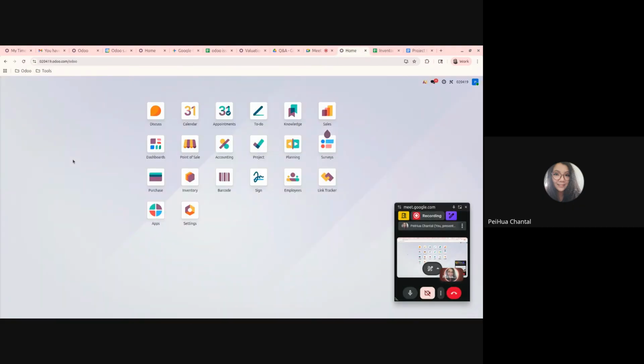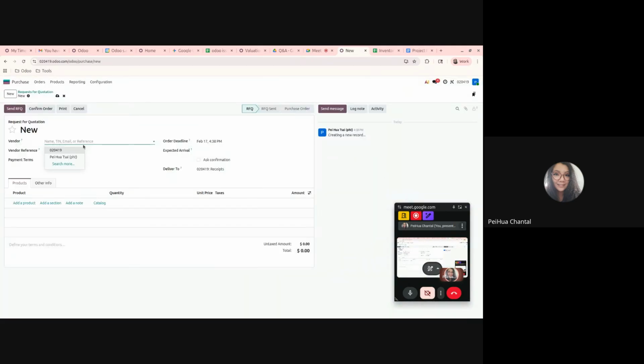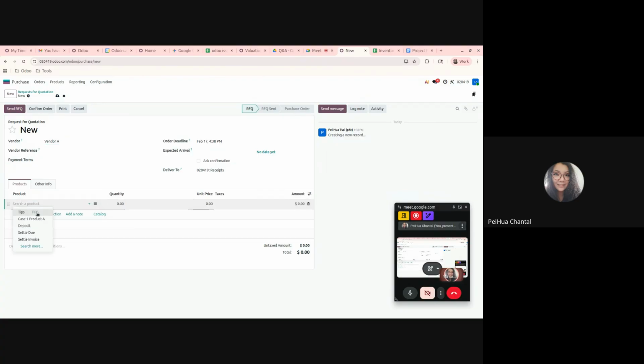Great. Thank you for waiting. Now we have a purchase app. We can create a purchase order for a vendor. All right. And then we add the product, which is this one. We're buying 5, which is at 100 each.